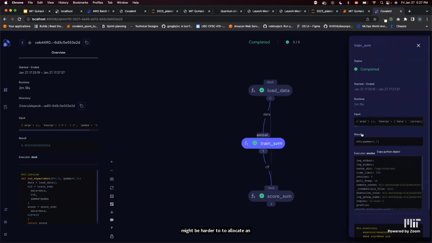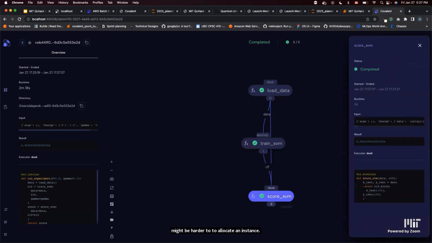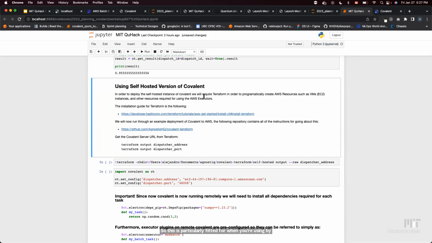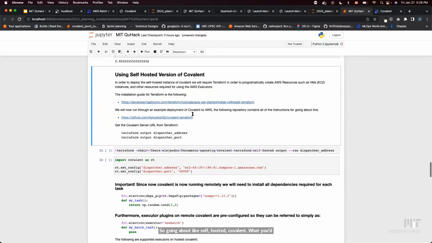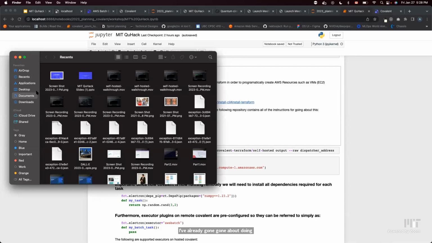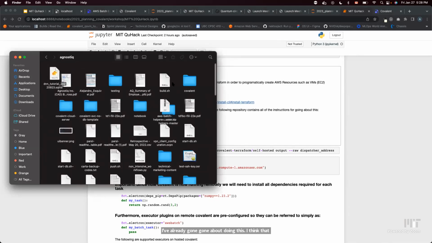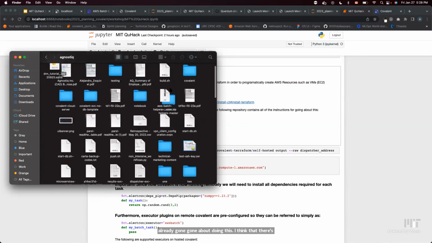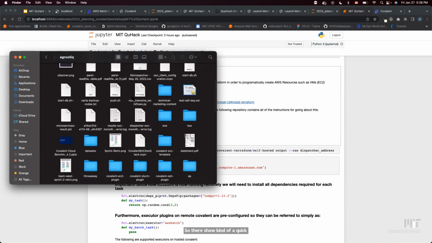It came back here and you can see your score at the end. This is particularly suited for when you're training very large models, for example. To go about self-hosted Covalent, what you'd need is to install Terraform. There's a link here to install Terraform. I've already done this. I'll show a quick video on how to go about this.